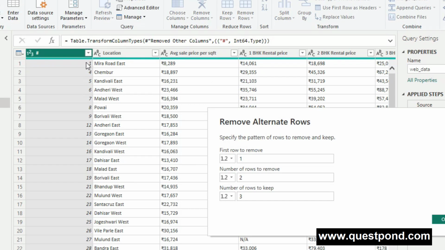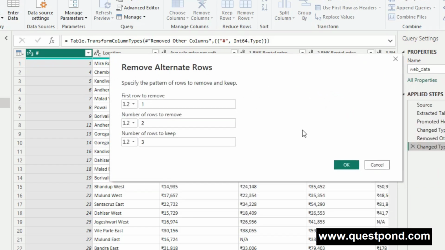Keep it 3. So what will happen here? It will remove 1, 2, I mean 1 and 4 it will remove from the top. Number of rows to keep, so it will keep 5, 6, 7. Then again it will remove 8, 9. Then again it will keep 12, 13, 14. So like this it will happen. So let me see.